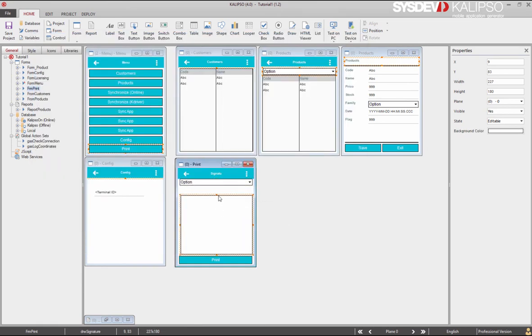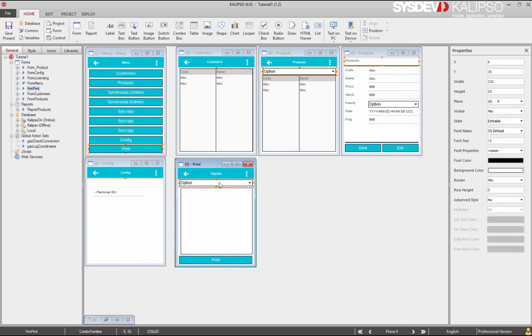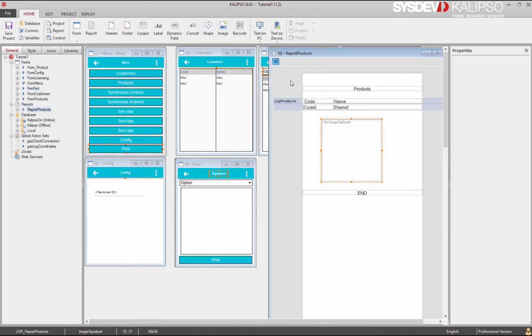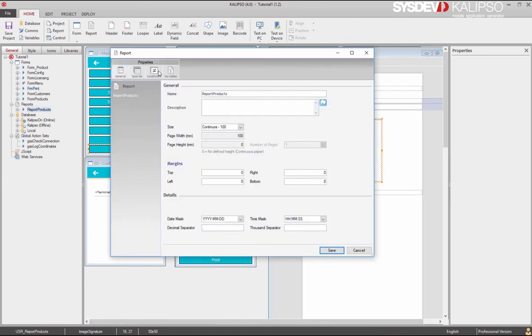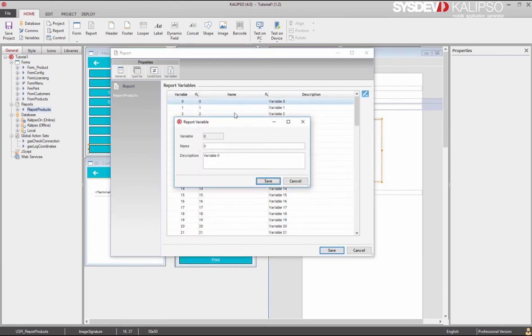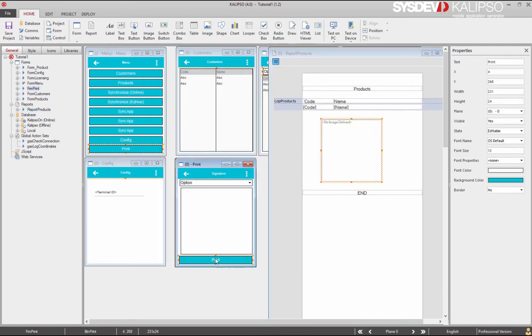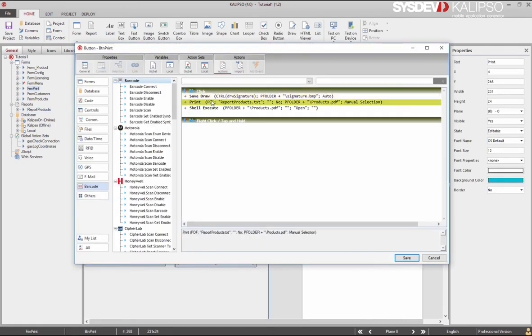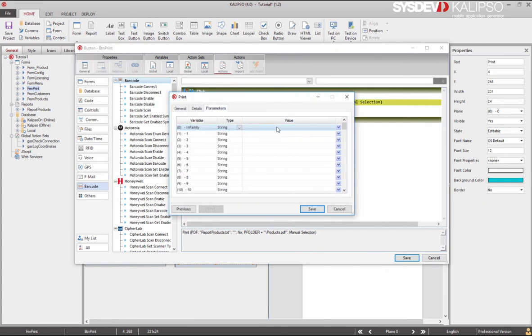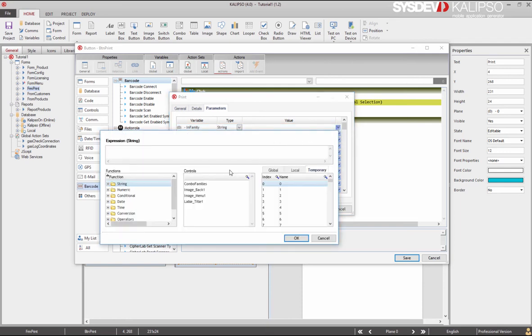So our goal is to tell the report the family selected by the user. We can do that using a report variable. Just like a form, reports have their local variables and they are 100. We can go to the report properties and rename local variable 0 to in family. Now, if we check out the print action, we can see in the parameters tab that we can specify the value to pass to the variable we've just renamed or any other else. To this value, we want to pass the value of the combo.